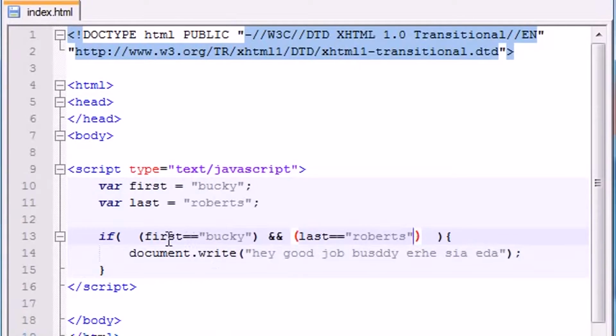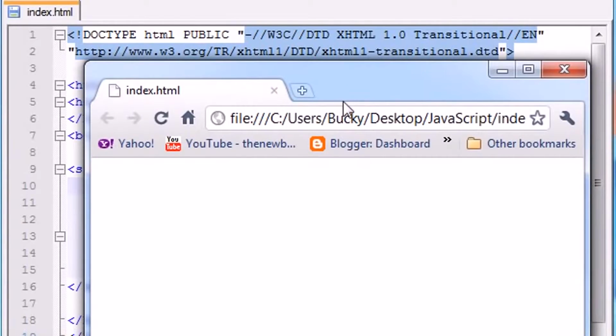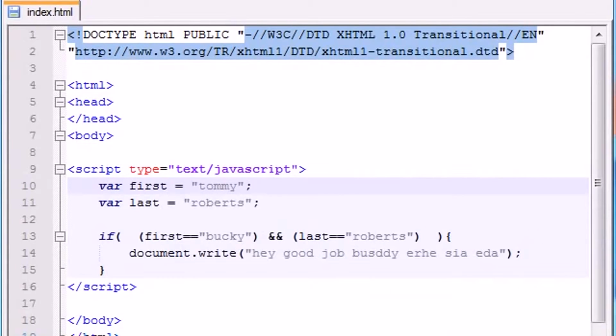Like I was saying, when you use the double ampersands, this needs to be true and this needs to be true. If one of them is false, or if both of them are false, it's not going to run. So let's change his first name to Tommy, my cousin, and refresh it, and it's not going to work since one of those conditions was false. So that is how you test two or more conditions in a single if statement.